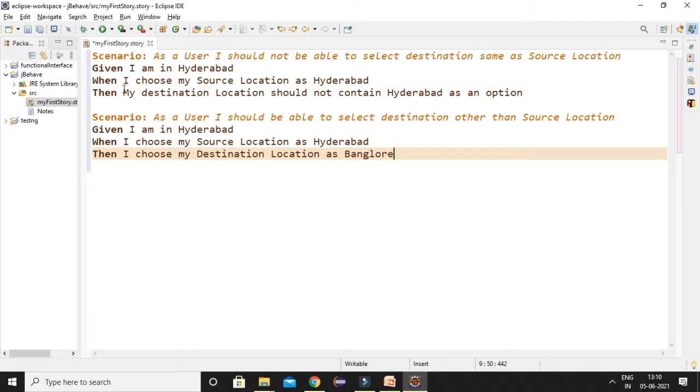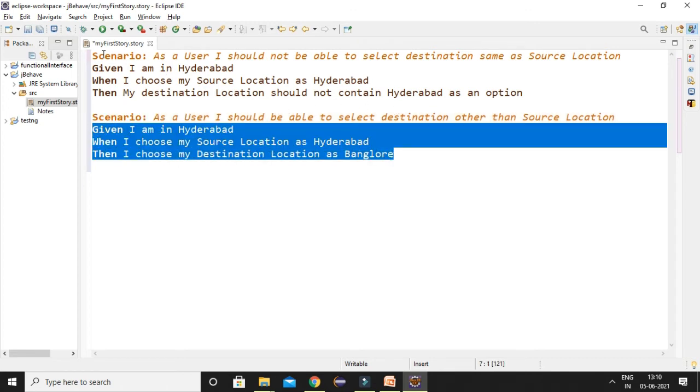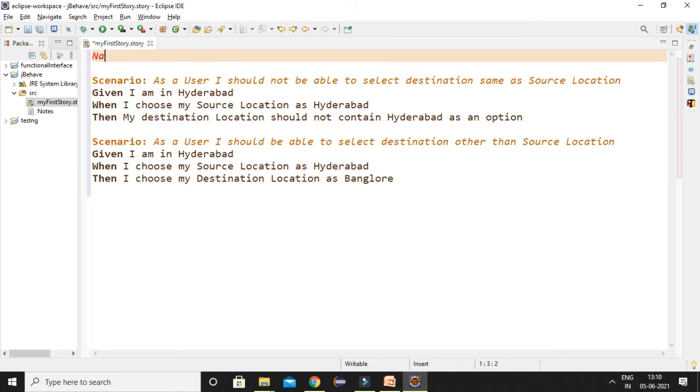In this story file, Given, When and Then are BDD keywords. You can have multiple scenarios, and each scenario will contain executable steps. You have one more keyword called Narrative, which you can use to narrate what the story file is about. It is just like adding comments to explain what a particular piece of code does. Similarly, here in the narration you can give the description. It is not executable code, but it gives you information about your story file.